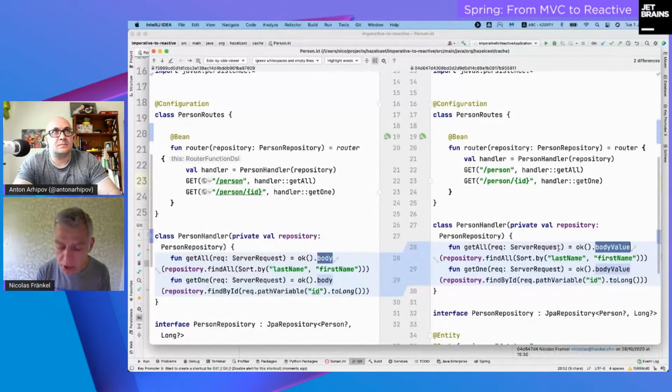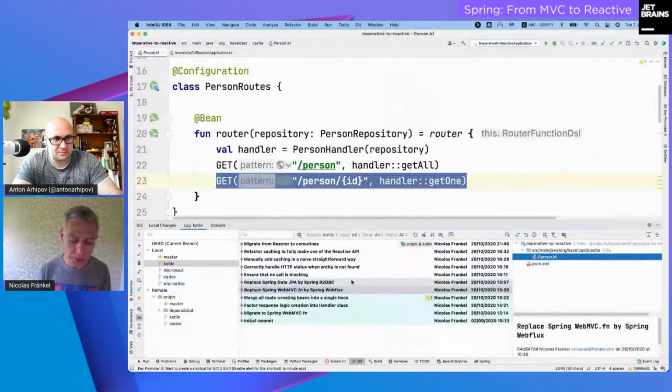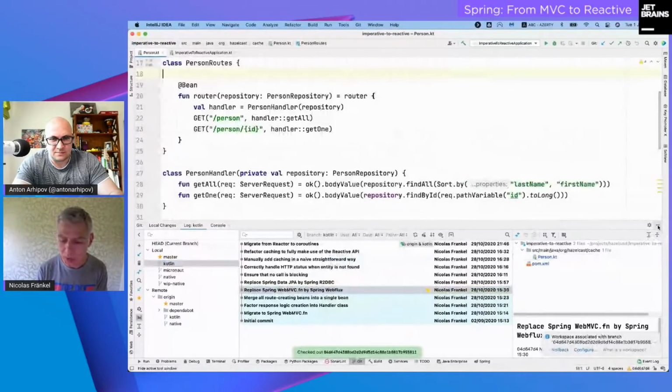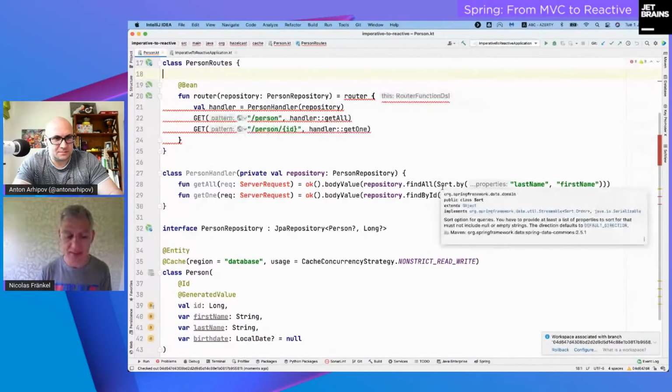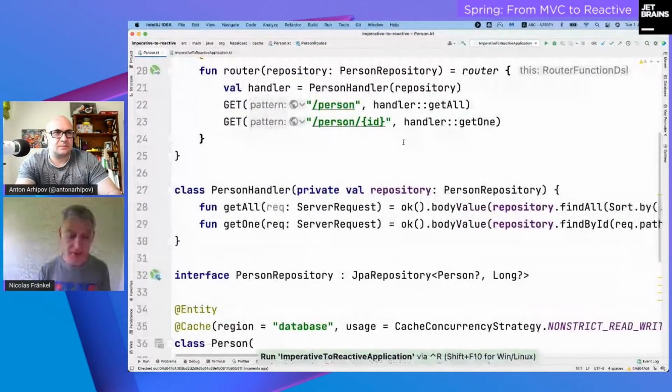Why? Because now we are using these reactive types on the WebFlux port, and the repository still returns normal types. So we cannot subscribe. So that's what I told you before. At this point, it's only halfway there. So we have migrated the front part, but the data access port is still using standard types. Let's run it and check that it works.